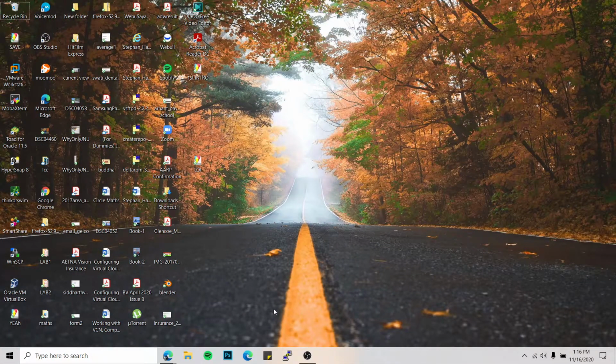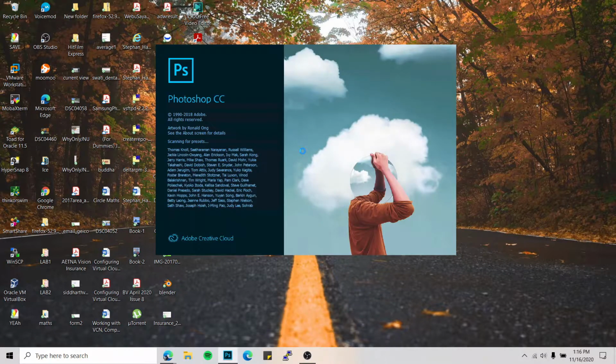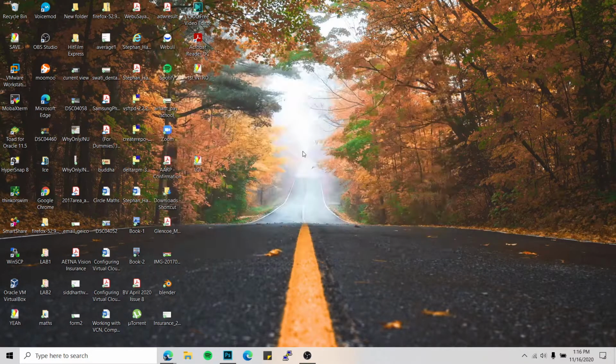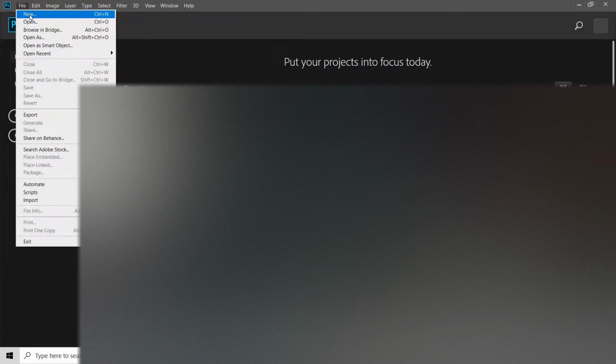Okay, so first thing you want to do is open up Photoshop. If this comes up, you click yes. So click File and then click New.